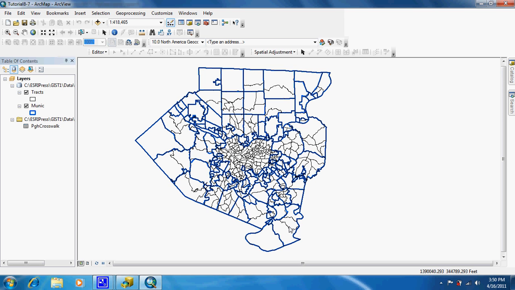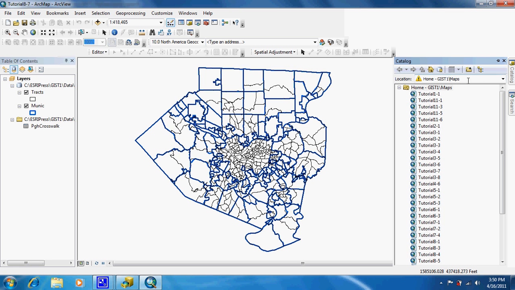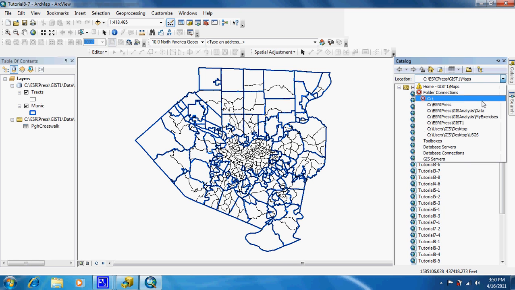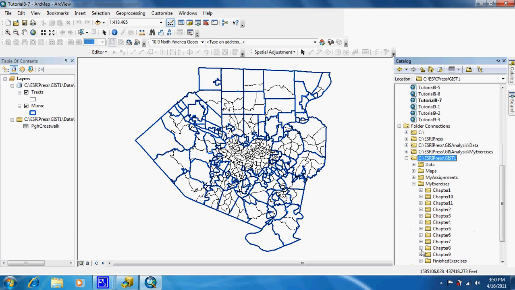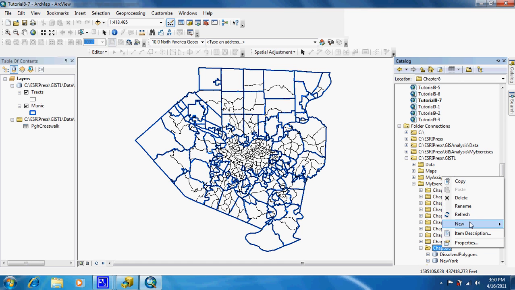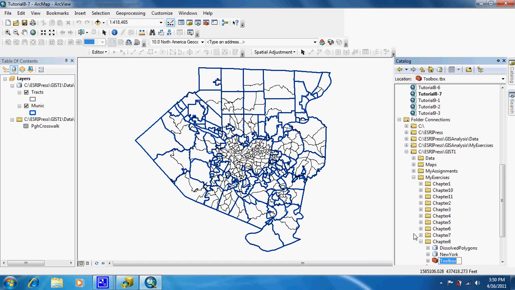And now with that, what we're going to do is open up our catalog over here, and we are going to be working in GIST1. Our exercise, we want to go to chapter 8. We want to right click on that, go to new, and we're going to be adding a toolbox. We're just going to call it chapter 8.